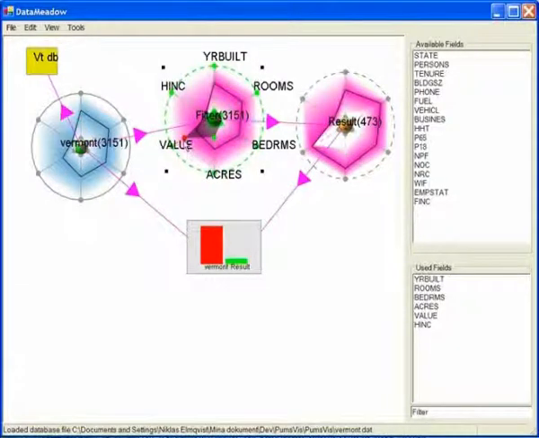For instance, it might be interesting to look at how the value of a house influences the number of bedrooms. And it's pretty obvious, this is the bedroom axis. As we increase the value of the house, we get more bedrooms.